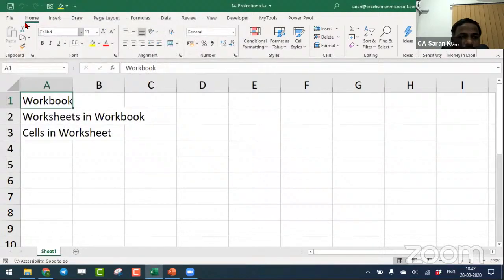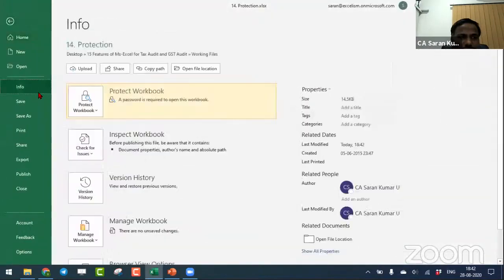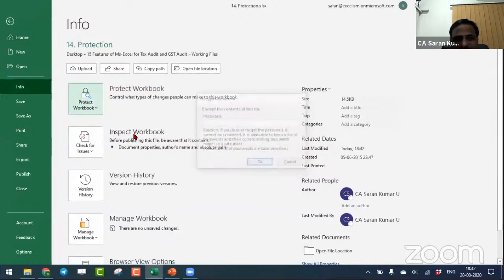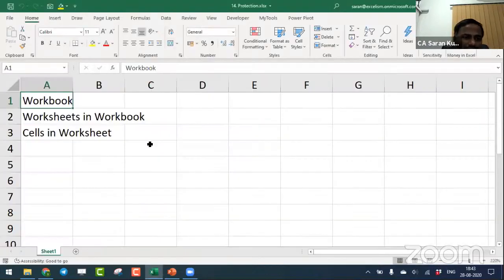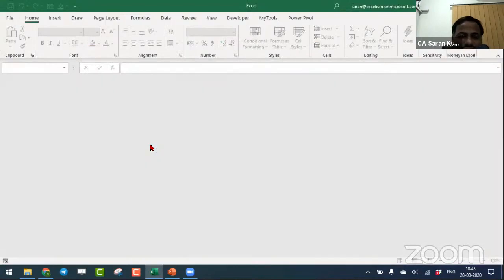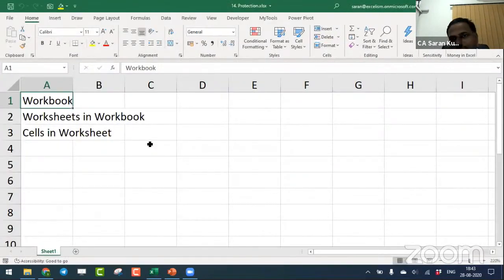If you want to remove the password, simple. Go to the file tab, go to the info section, go here, encrypt with password, delete the earlier password, click OK. Now go back, save this file, close it. When you start opening this file, no one will stop now. It will just open. Simple, right? This is the protection of the workbook.